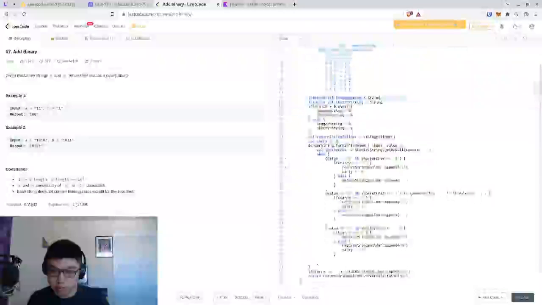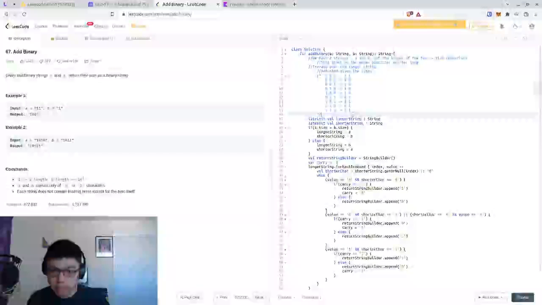And we could also include a case where a and b are both empty. That would be another thing to consider. If a and b are empty, we could just cut to the chase there and return a 0. Well, actually, they can't be empty in this constraint for the problem, so that's fine.